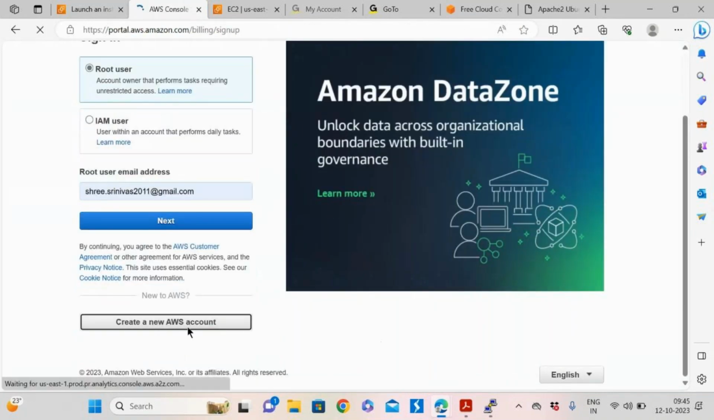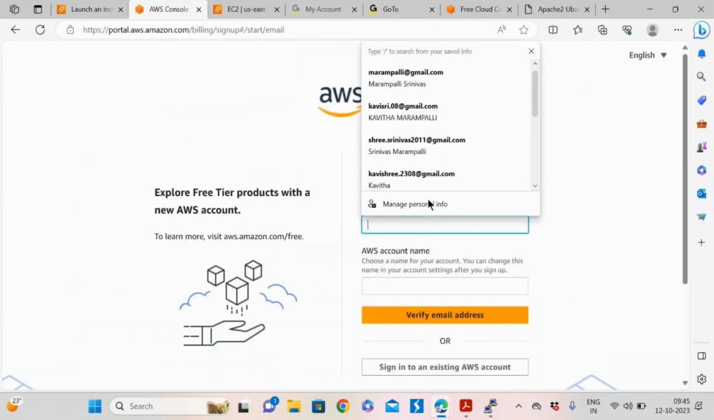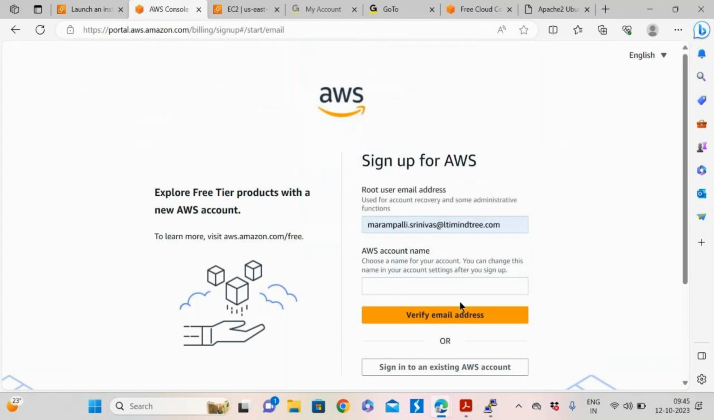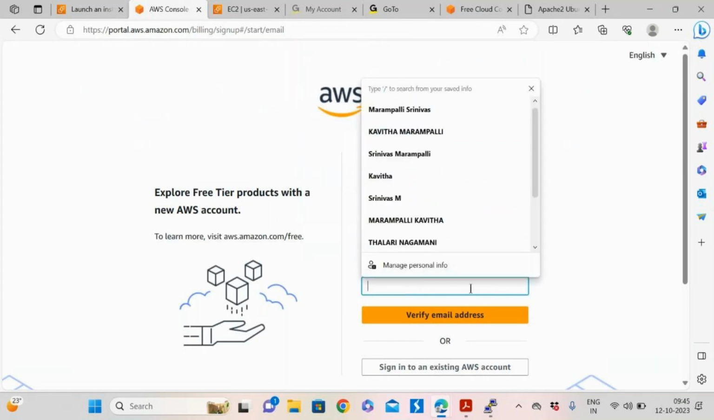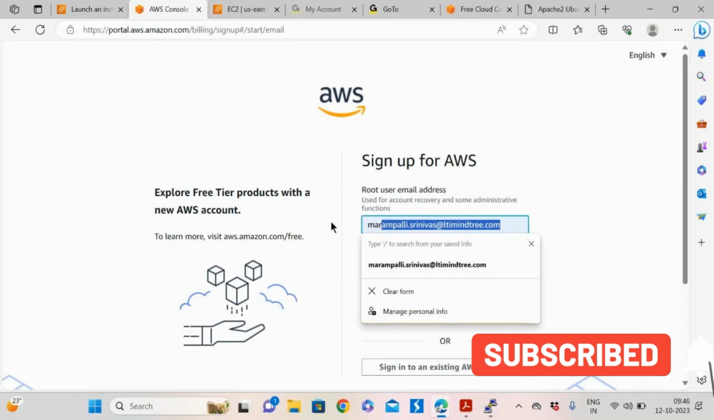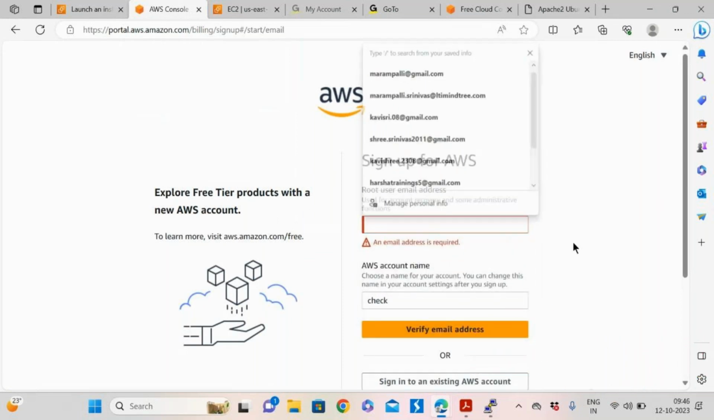Create account. So root email, I think almost all I have. Anybody's mail ID, please.